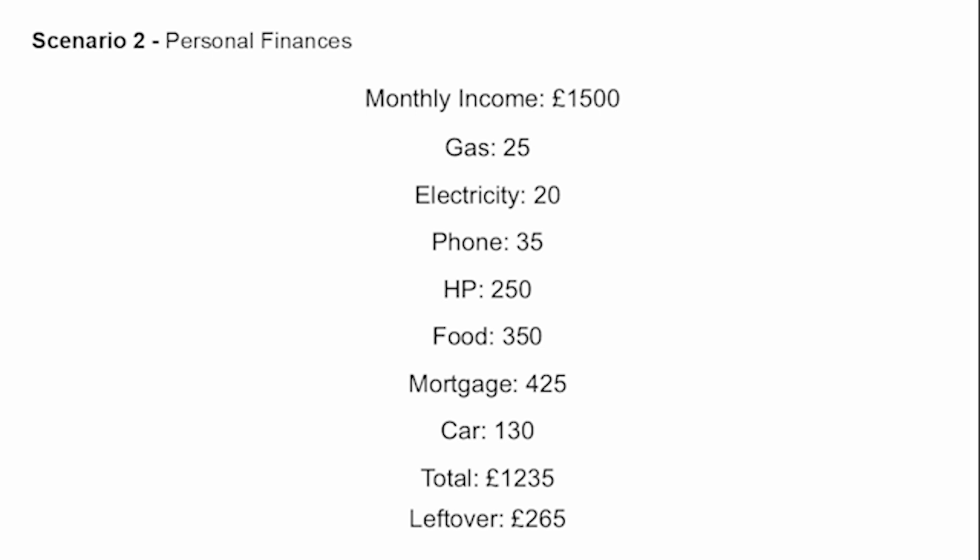But entering the data into a spreadsheet gives us better control. We could change one value, that massive food bill, and see how much we had left over if we didn't spend so much money on food. Once the formulas are entered, the other figures would be updated automatically.